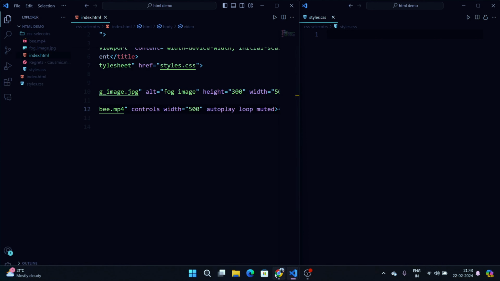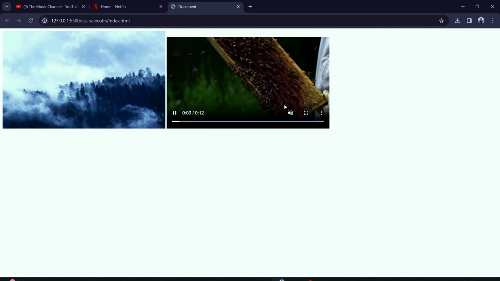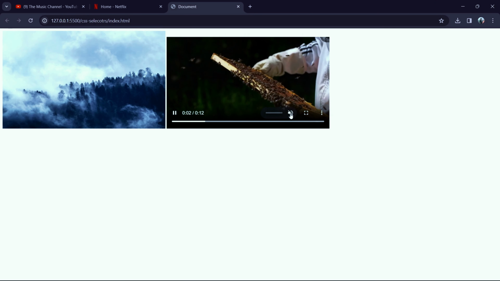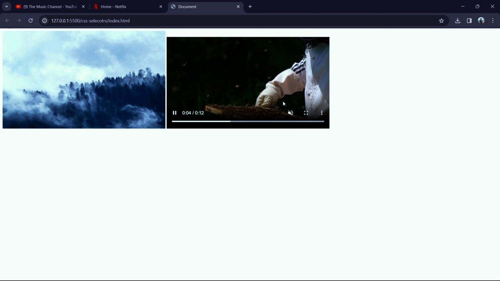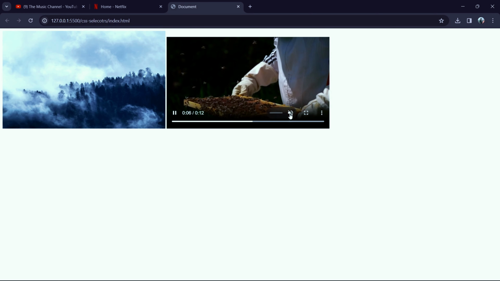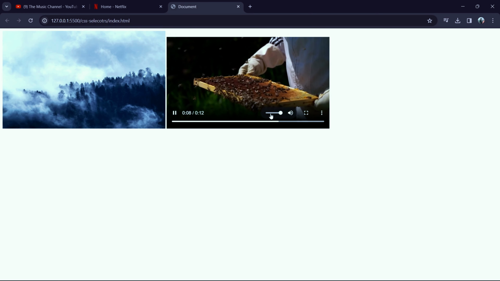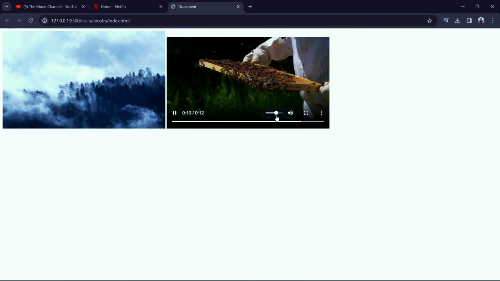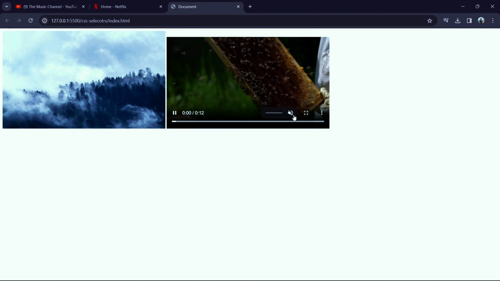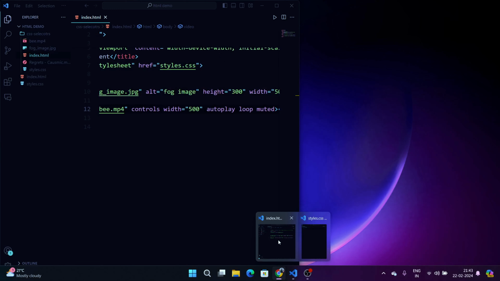Let us save it. Now, if you come back, you'll see that this video is by default muted, right? So if someone comes over here and wants to hear the sound, they have to press on this button, and then they can increase or decrease the sound. Okay. Now, there are a few more things which we can learn.